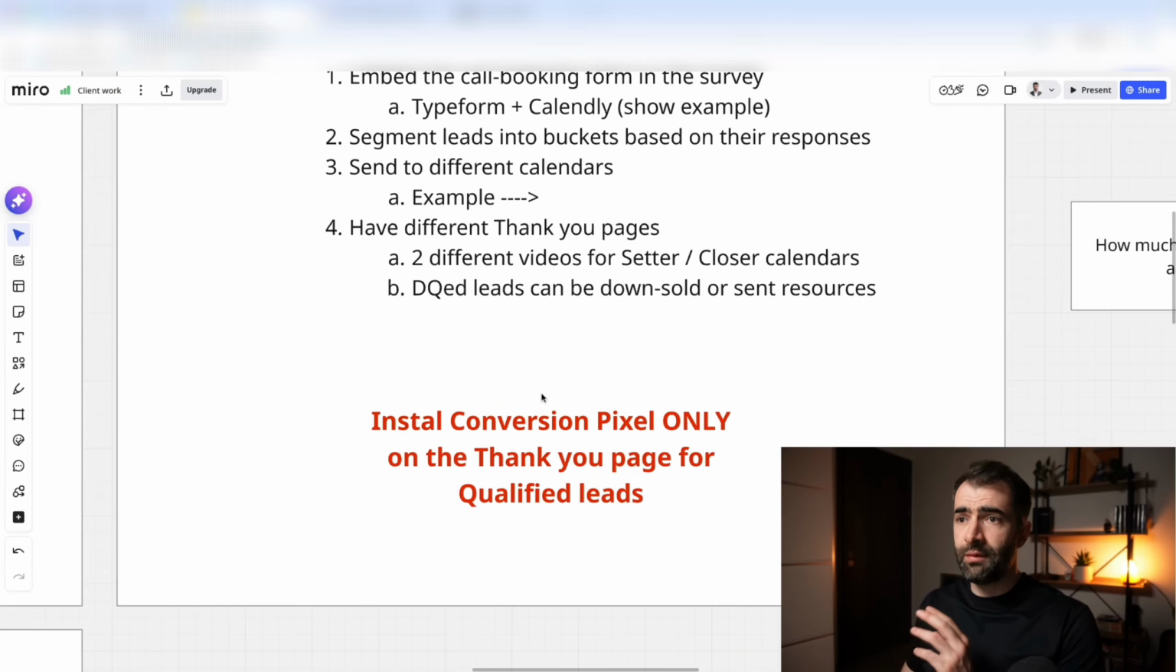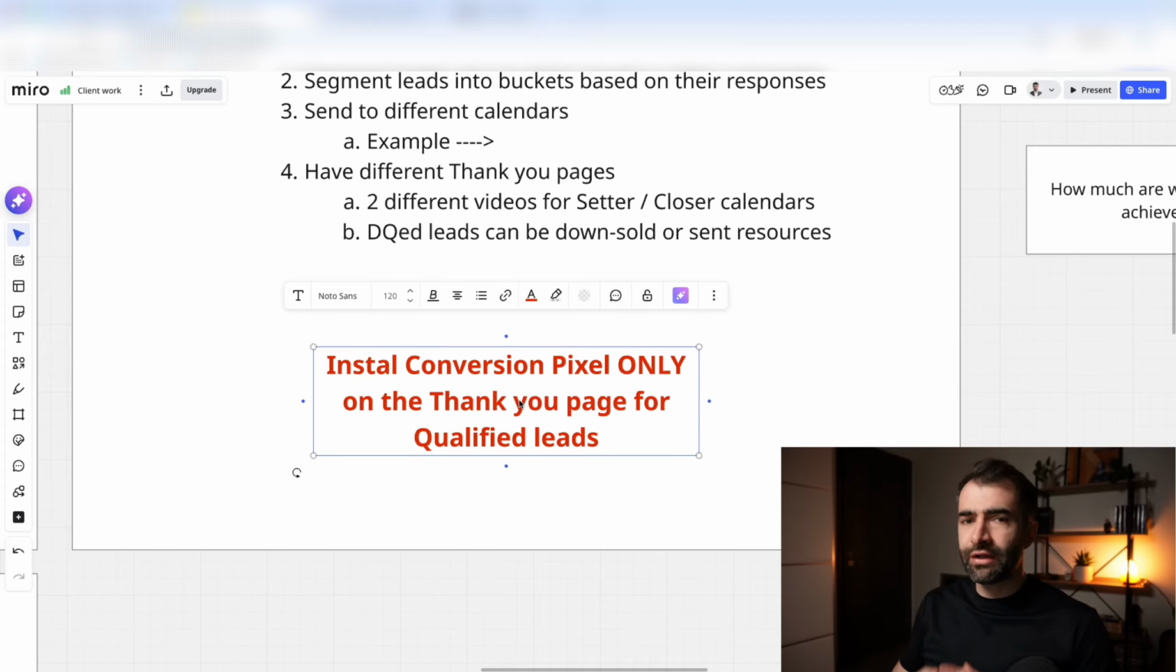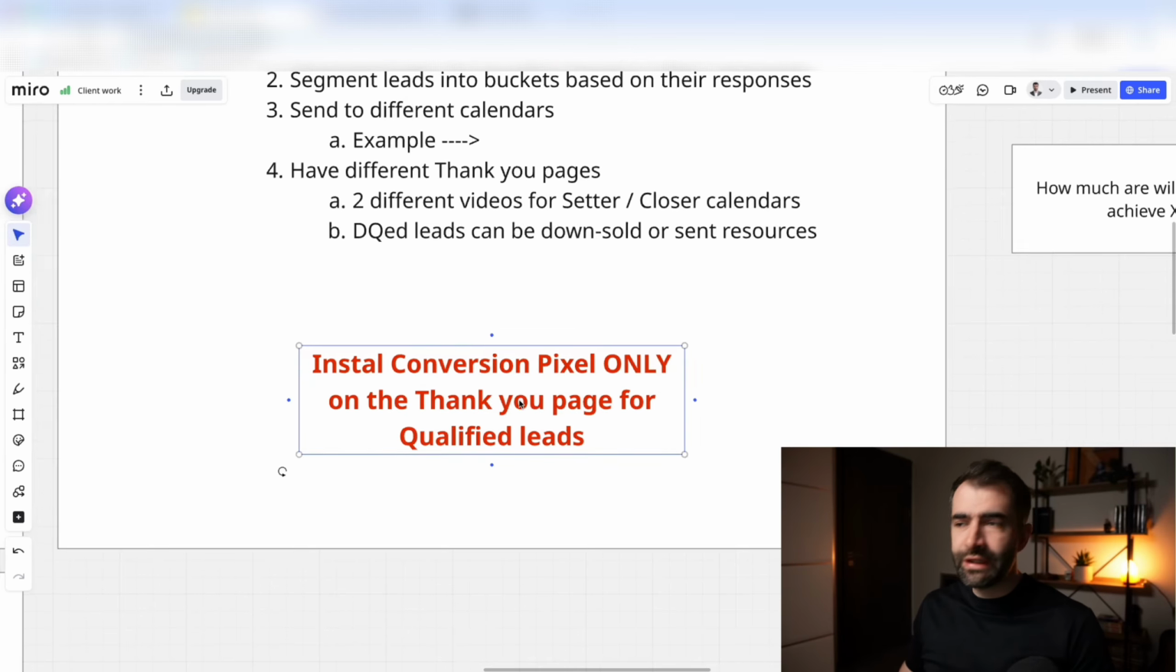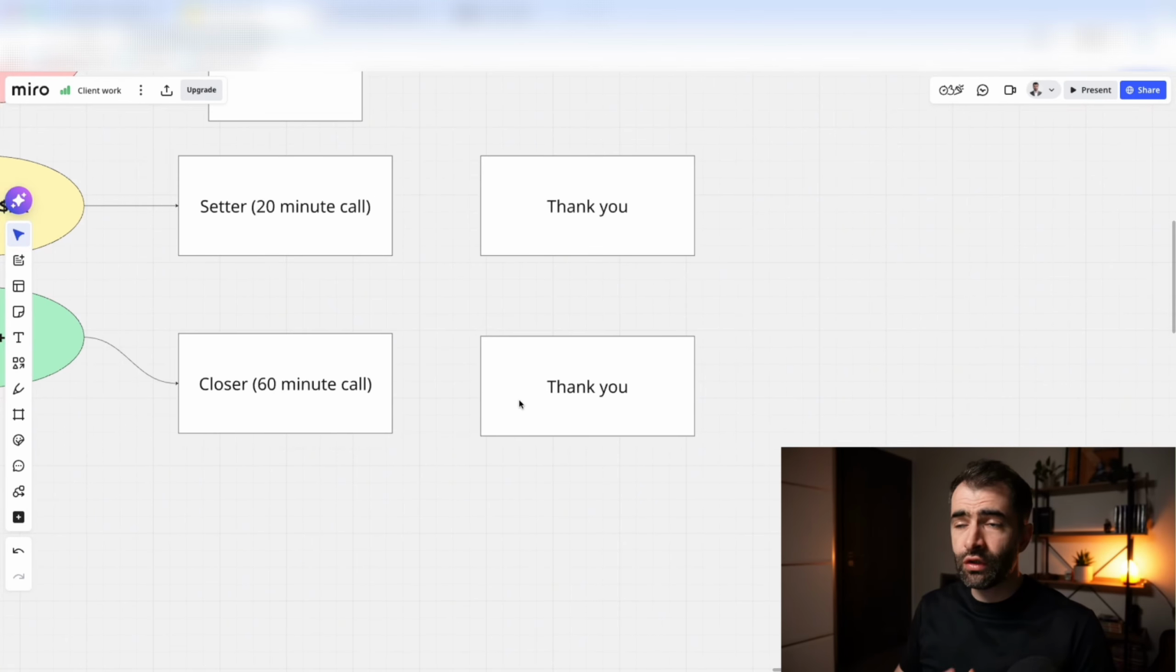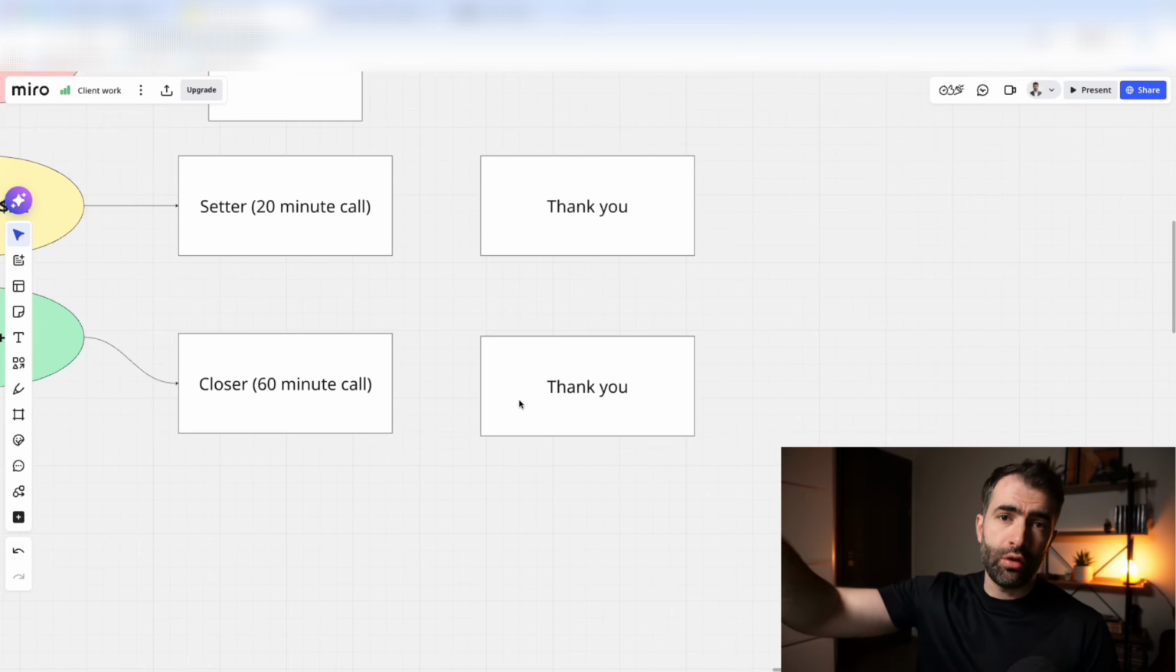Because what a lot of people don't talk about is you can actually choose where you install your conversion pixel. And if you only install it on the page where financially qualified leads go, well, that automatically tells Facebook to go only after those kinds of people.